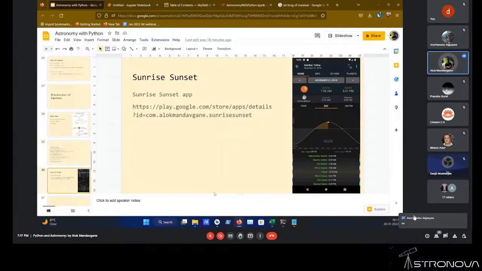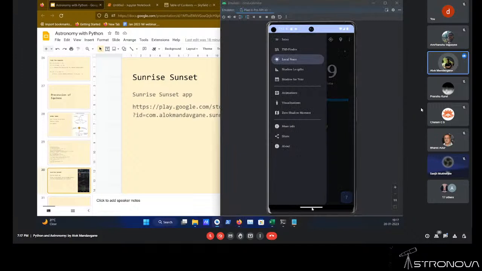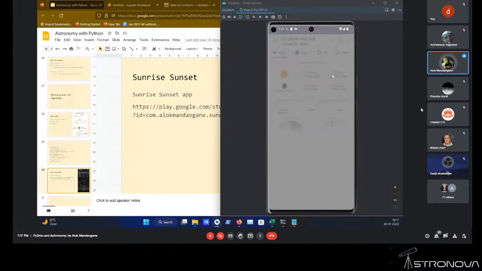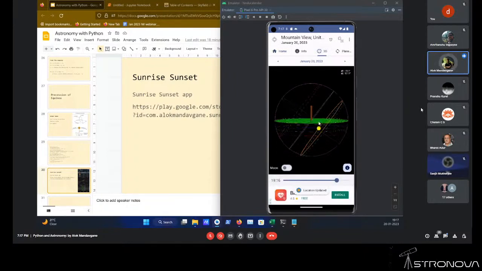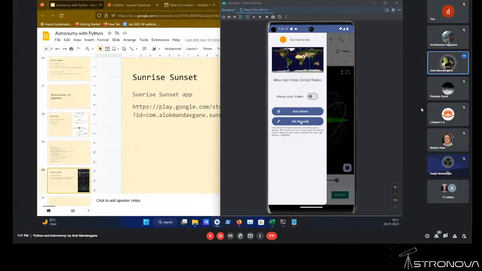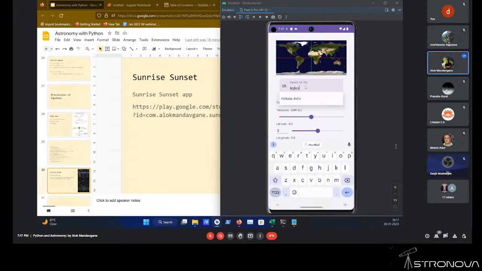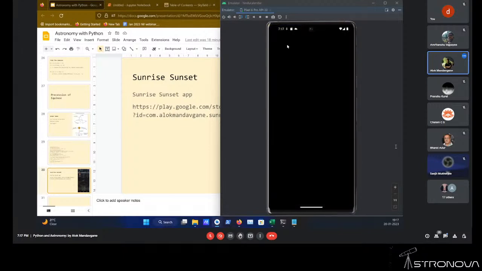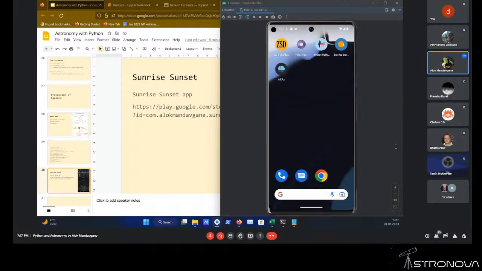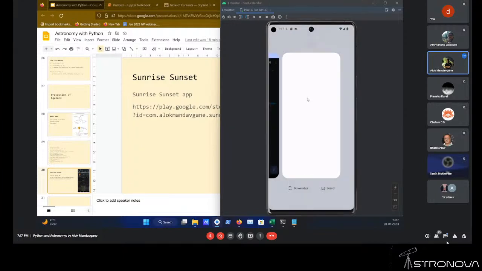Now we move on to sunrise and sunset. So this is one more app that I think you can download and try. But there are a couple of things that I'll try to show in this 3D model. The location has to be changed. It's Mountain View. Manually, I'll change it to Kolkata.